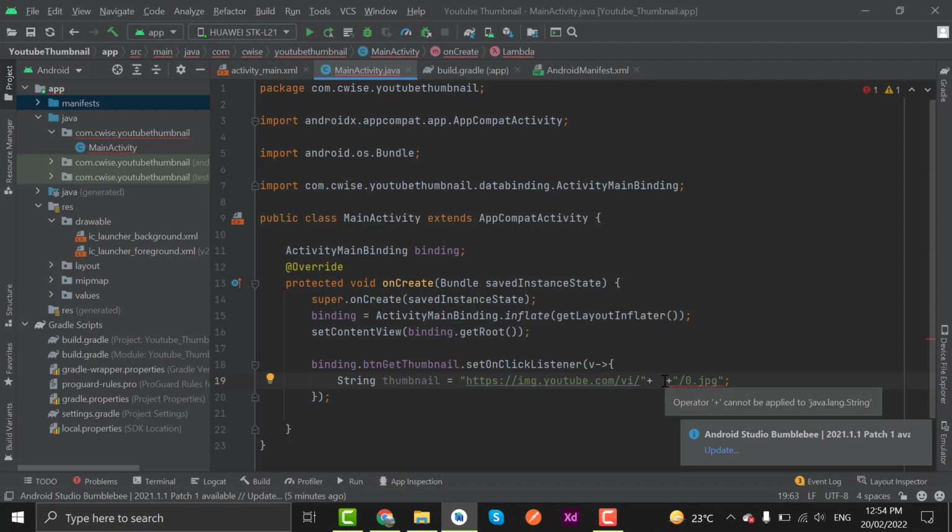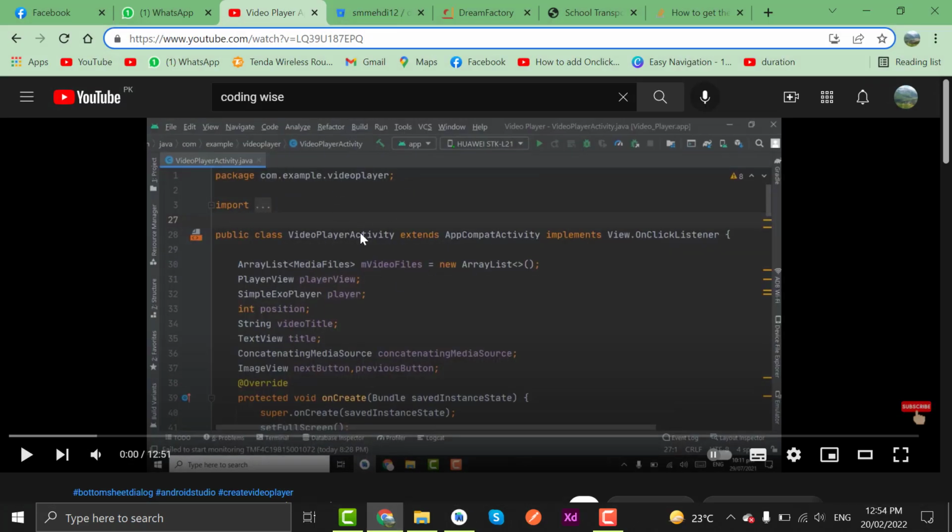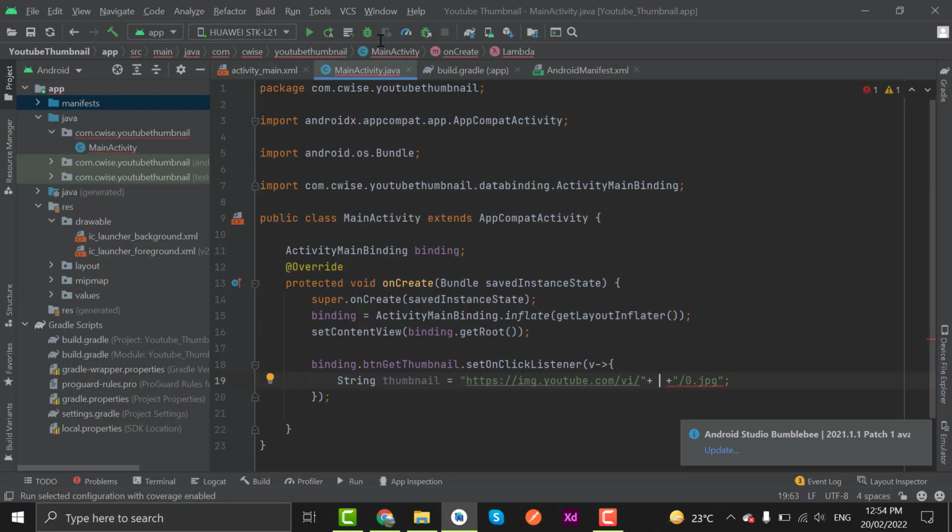Now here we will get the YouTube video ID. You must know about the YouTube video ID. If we play any video on YouTube, then above the link, this one is the YouTube video ID. So we will get the YouTube video ID here and show this thumbnail link in Glide.